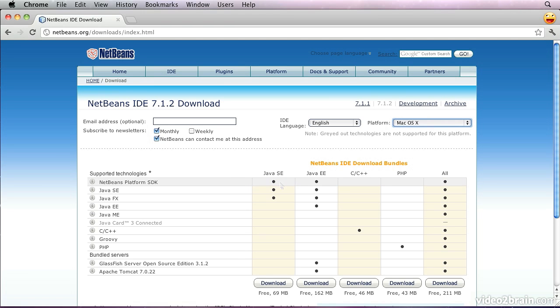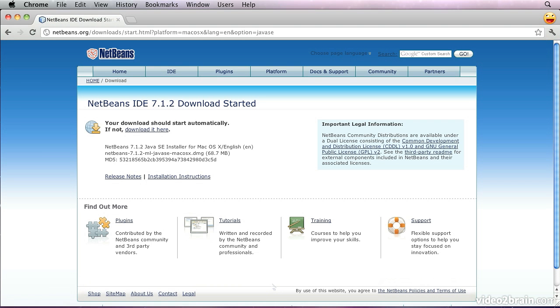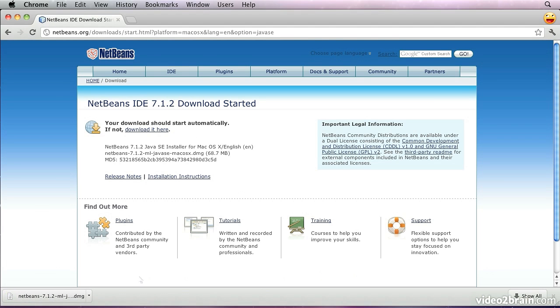And it offers us a choice of different versions of NetBeans. The version of NetBeans that we want will be the one for Java SE. There are others that we could use, which include all the facilities we need, but they're significantly larger, and that's just unnecessary. So we then click on that, start our download. Should start automatically, as it says. If it doesn't, you can click here just to make sure. And once the download has completed, we will open it.